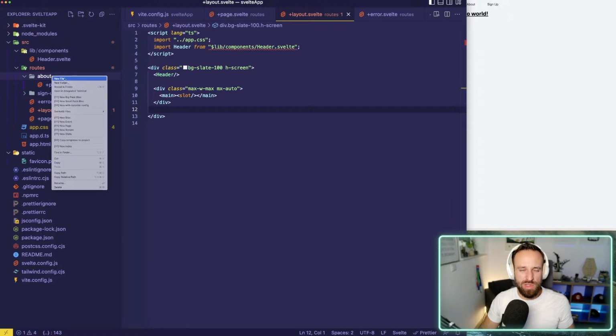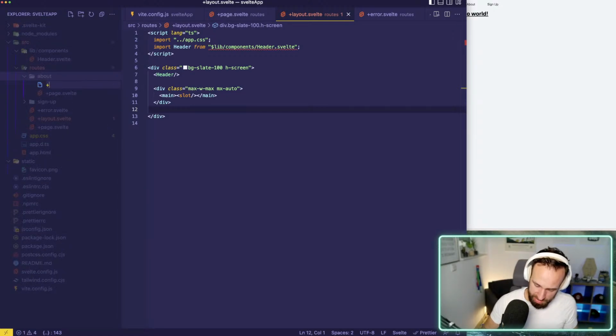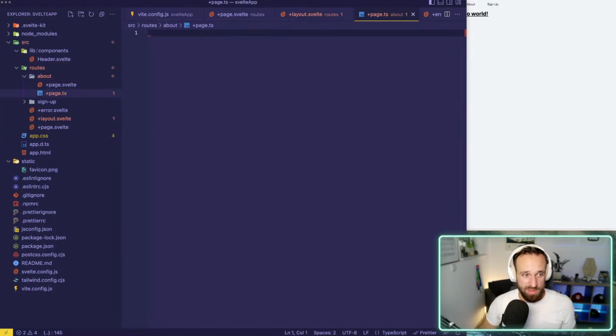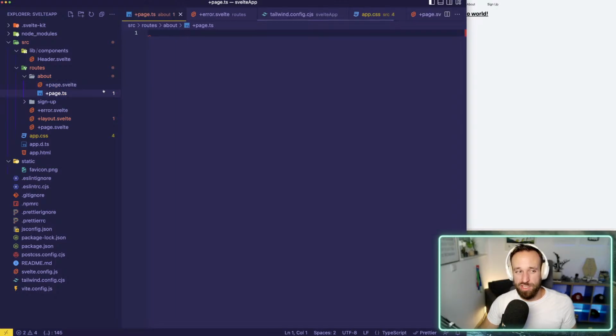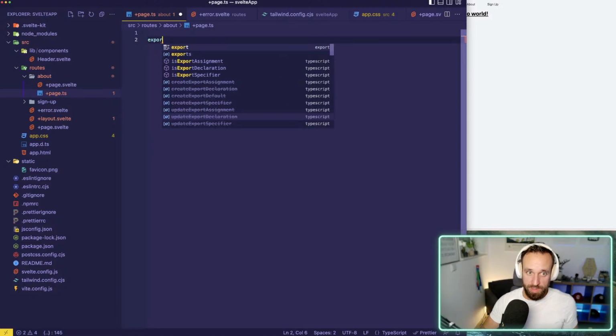So let's do a new file plus page.ts. I know these different types are kind of confusing. So there's the page Svelte. That's the actual what we can see. If we have a page.ts, as far as I know, this is where we can have a server load function. Then there's also a page.server something. But let's start with this one.